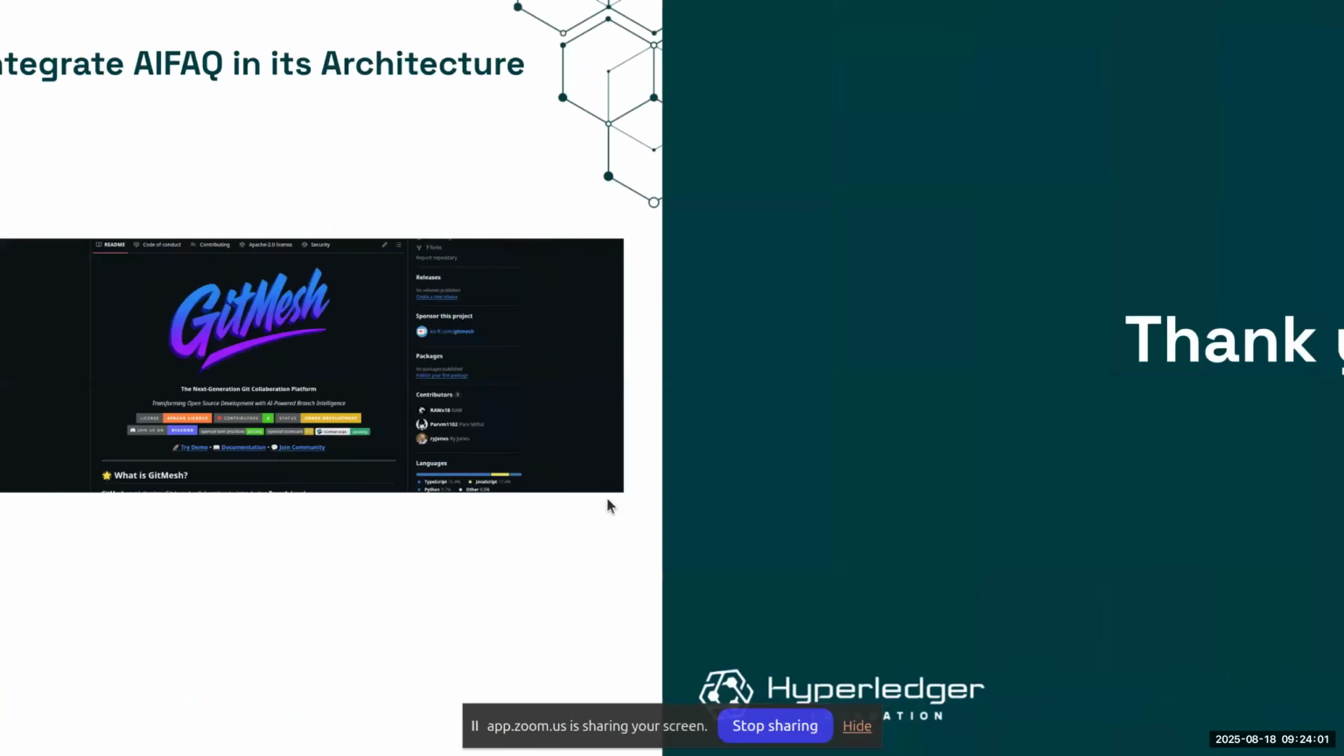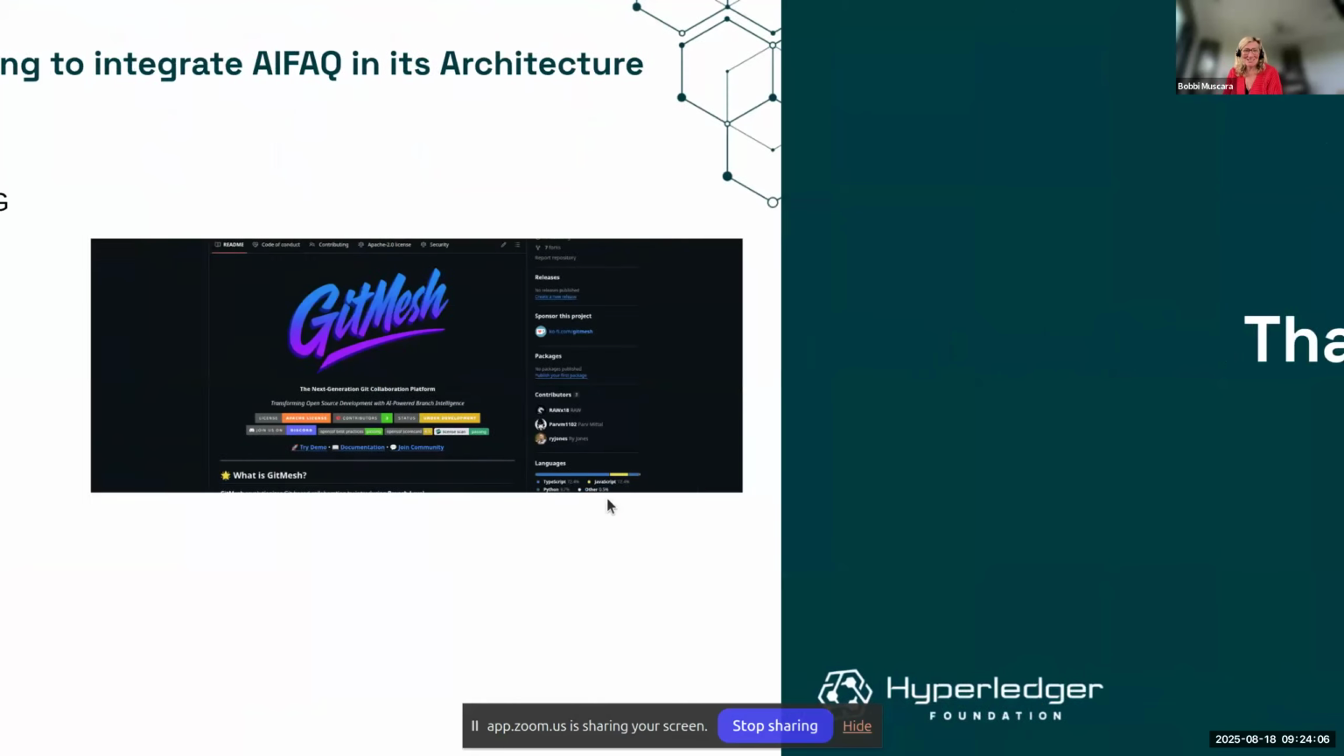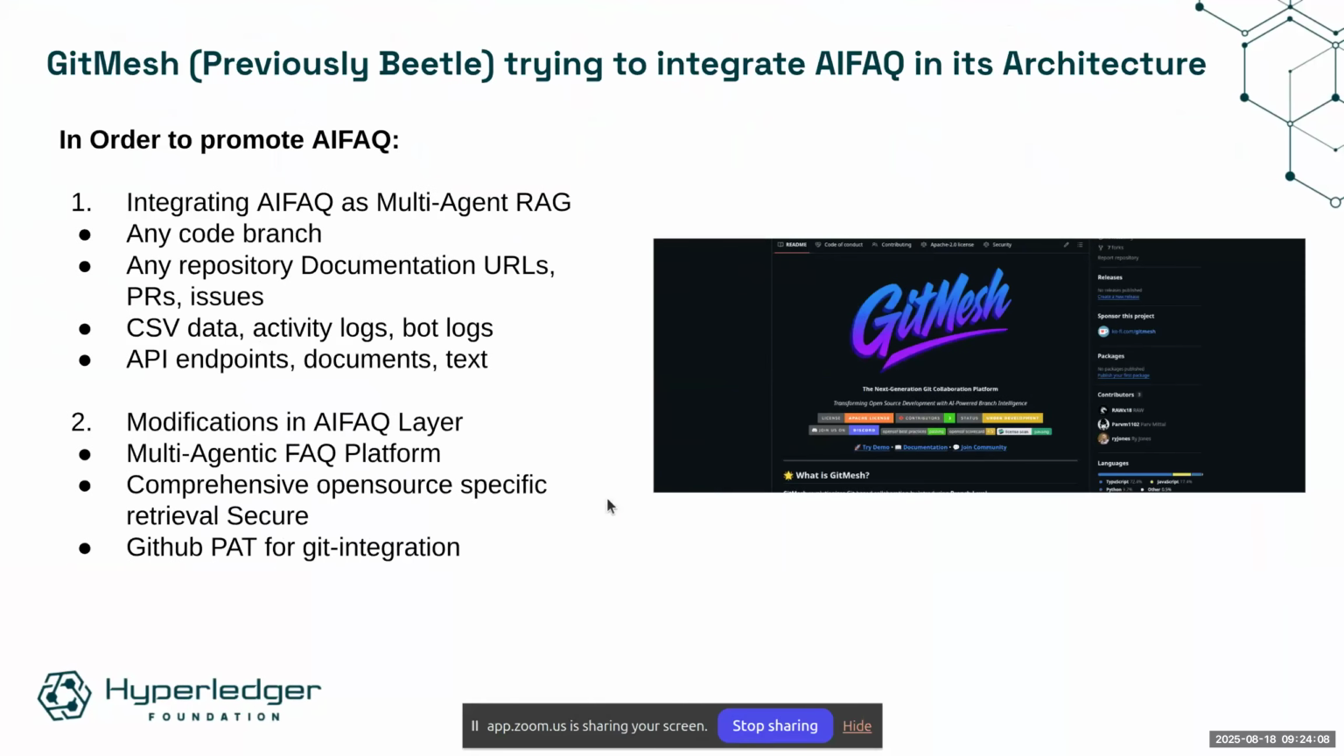So this was all about the multi-agent. I have a question. Why did you change the name from Beetle to Gitmesh? Was that something the Linux Foundation suggested? Yeah. Actually, Rai Jones told me that Beetle sounds like some product, and they can't promote any product. It sounds like some company, and they can't promote a company. But Git is an open source word. Git is quite popular in open source, and mesh means a network. So it was Gitmesh in that way.